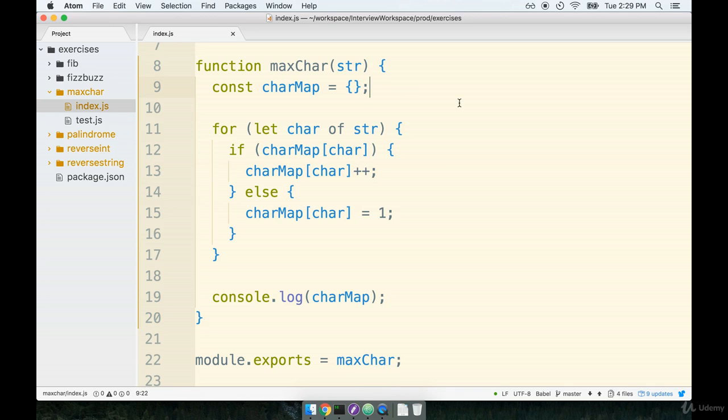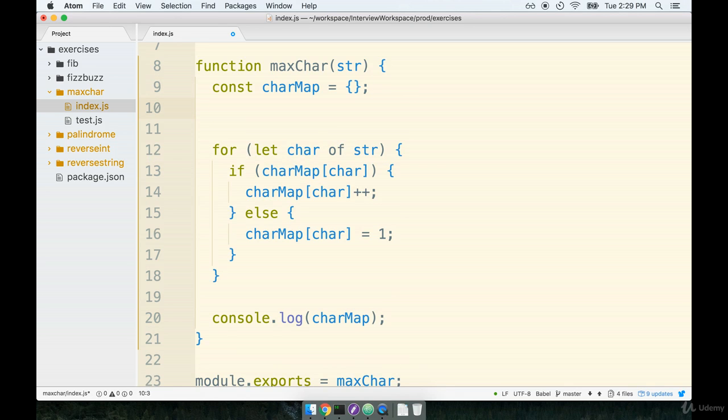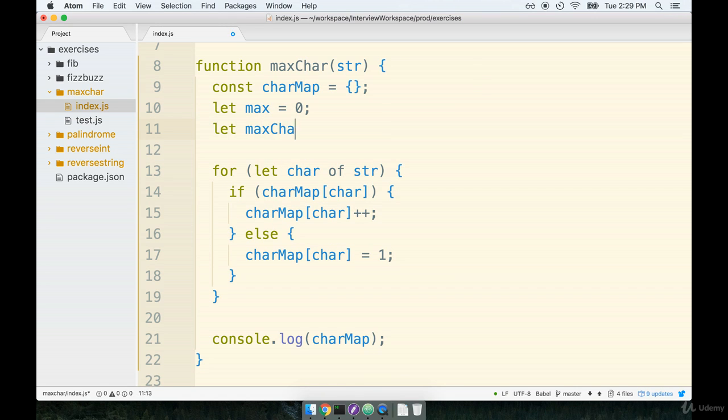So we're going to start off by declaring two helper variables at the top of the function. We'll say let max and set that equal to 0, and then let max char and set that to an empty string. So we're going to iterate through the character map. If we ever find a character that has more uses than max, then we'll set max equal to that new value, and we'll set max char to the character that was responsible for that number of uses.